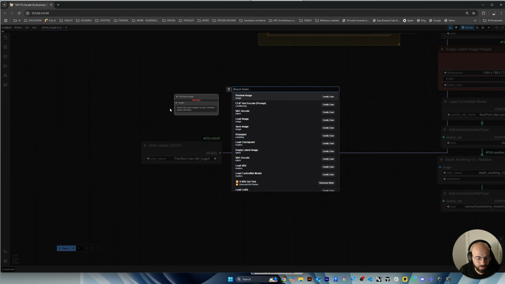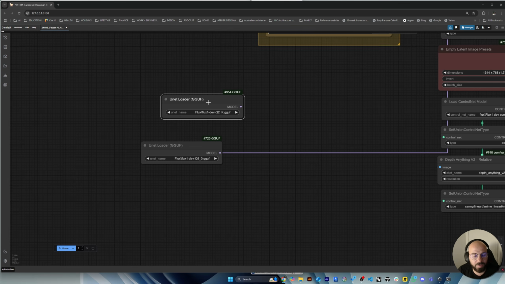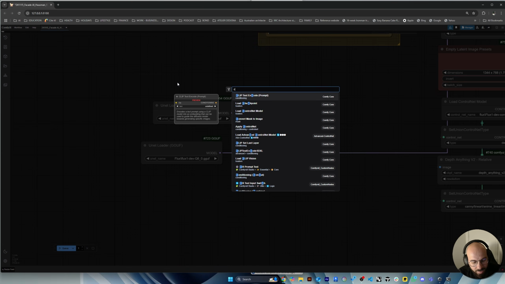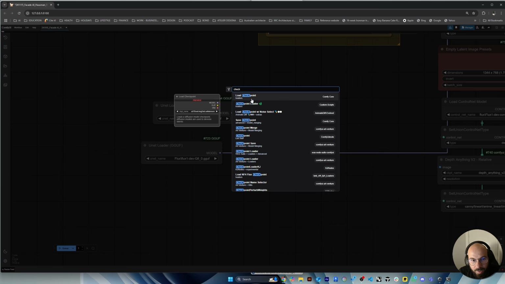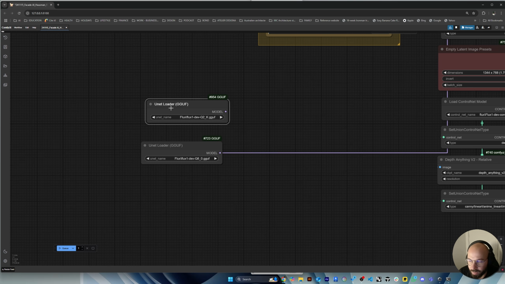To load your node, you just double click here and you get to your UNet loader. It's a bit different than SDXL, because SDXL uses a checkpoint. If I go to Load Checkpoint, here you get SDXL, Stable Diffusion 1.5. For Flux, it's a UNet loader, and the GGUF is a more efficient model.